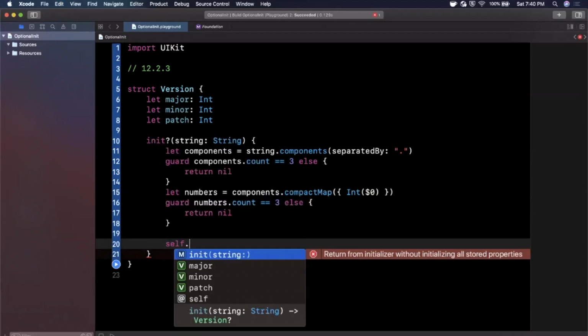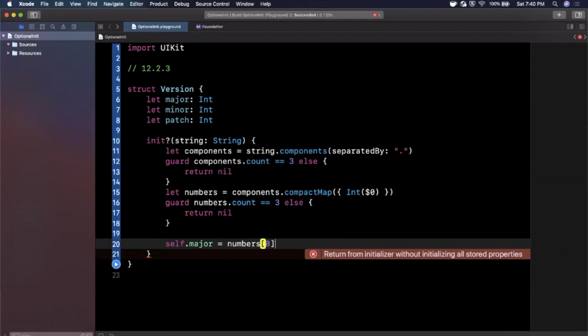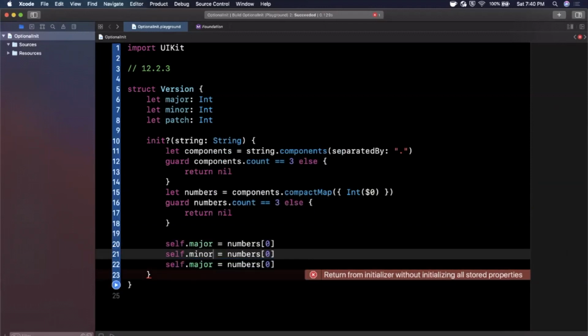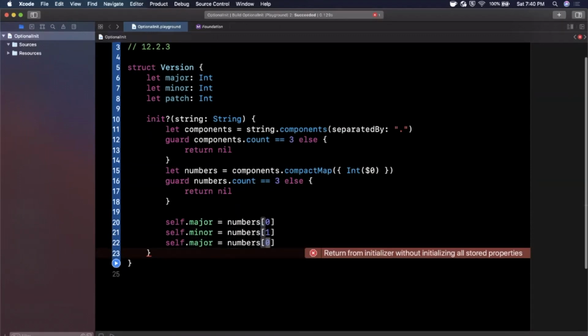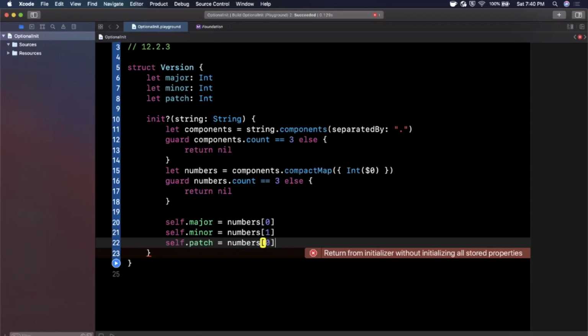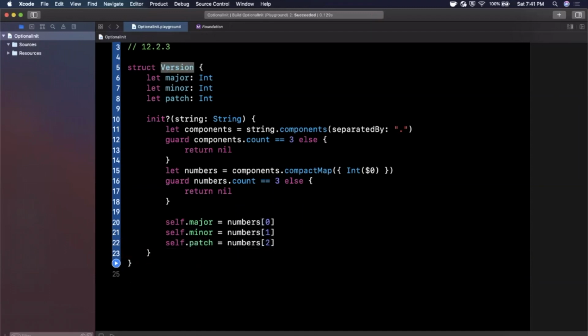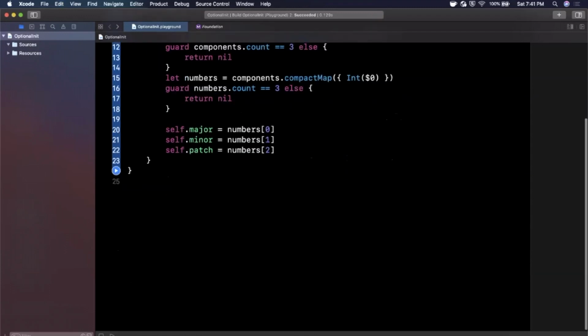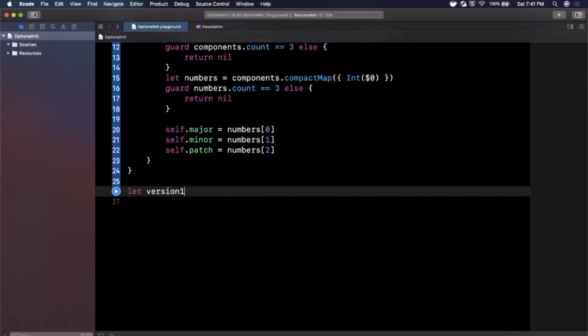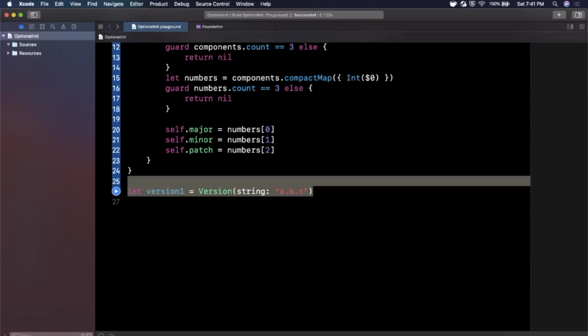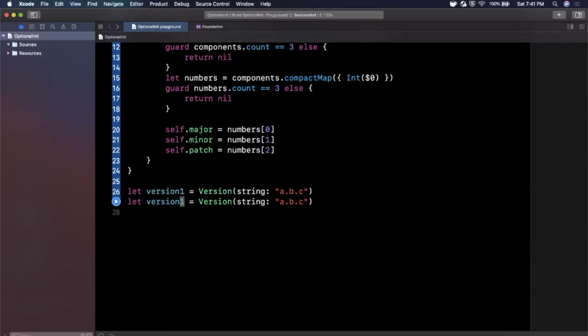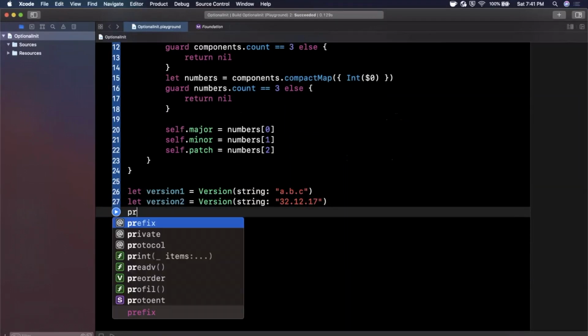Now that we've gone ahead and validated that we have three numbers, we can start assigning. So we are going to say self.major is numbers, the first number. The minor will be the second number, hence index one. And the patch is going to be the third number, hence index two. So let's go ahead and try to create this Version struct now with a string. So I am going to say let version1 is a Version, and we're going to pass in a.b.c, and I'm going to copy and paste this. Here we're going to say version2, and in this case 32.12.17.